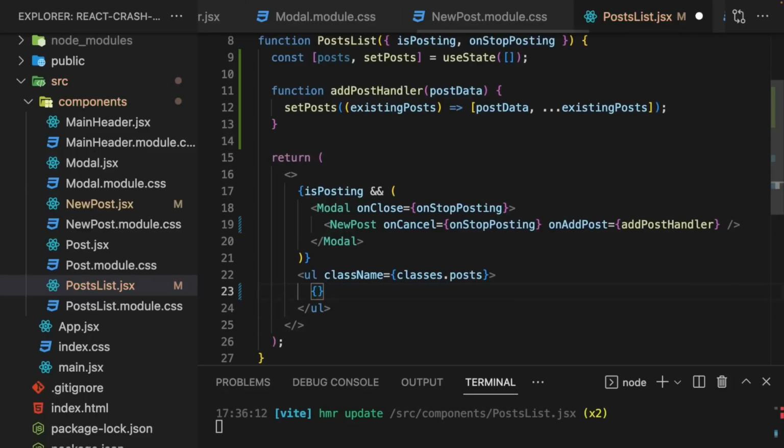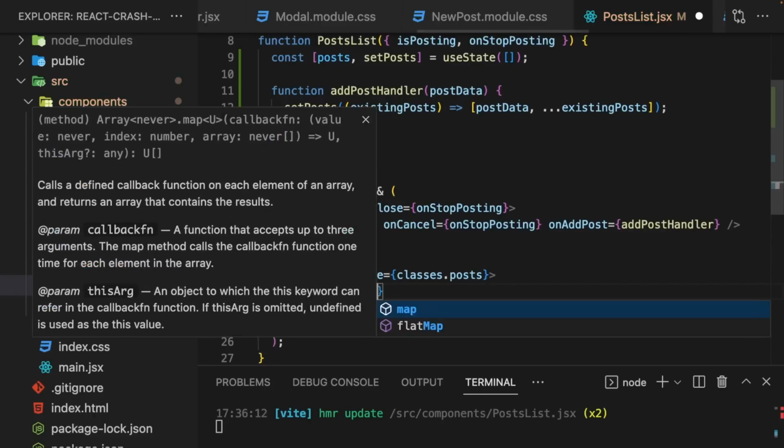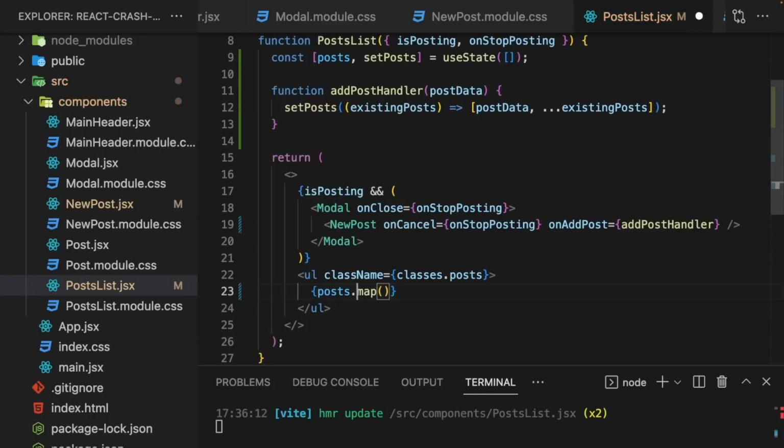So therefore, we could output the posts array, but that would be an array of pure JavaScript objects, not of JSX elements. But in the end, you must output JSX elements down there. Therefore, you can call the built-in map method on this posts array. This method exists on all JavaScript arrays. And this method takes a function which is executed by the browser for every item in this array, receiving that item, and then you return the value to which this item should be mapped.